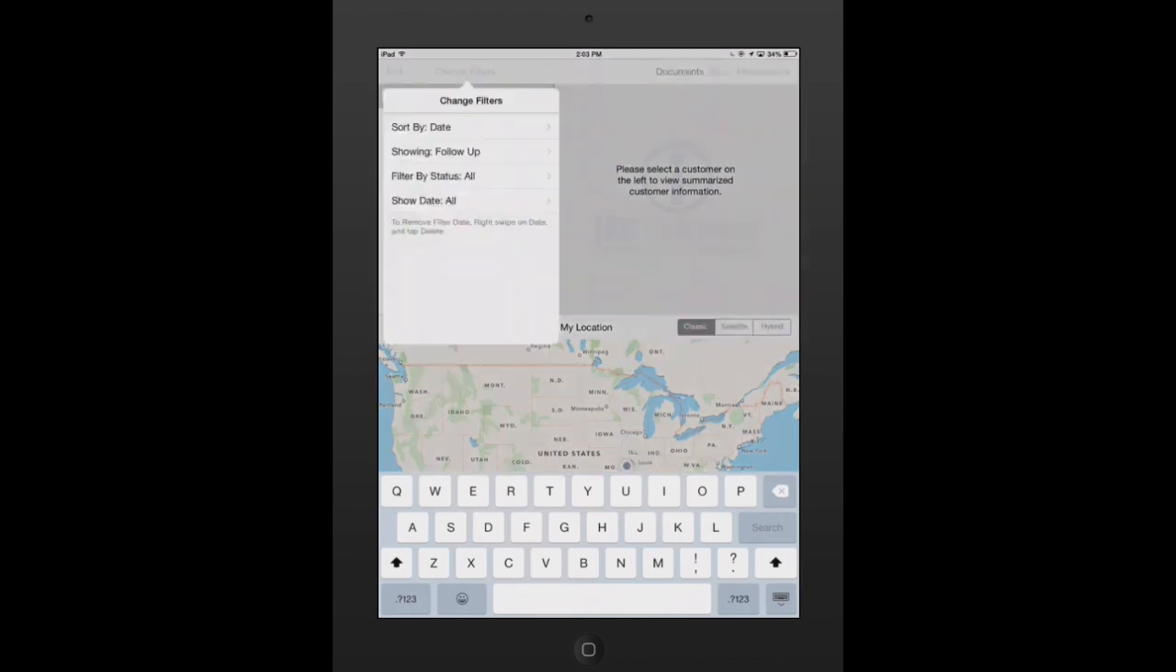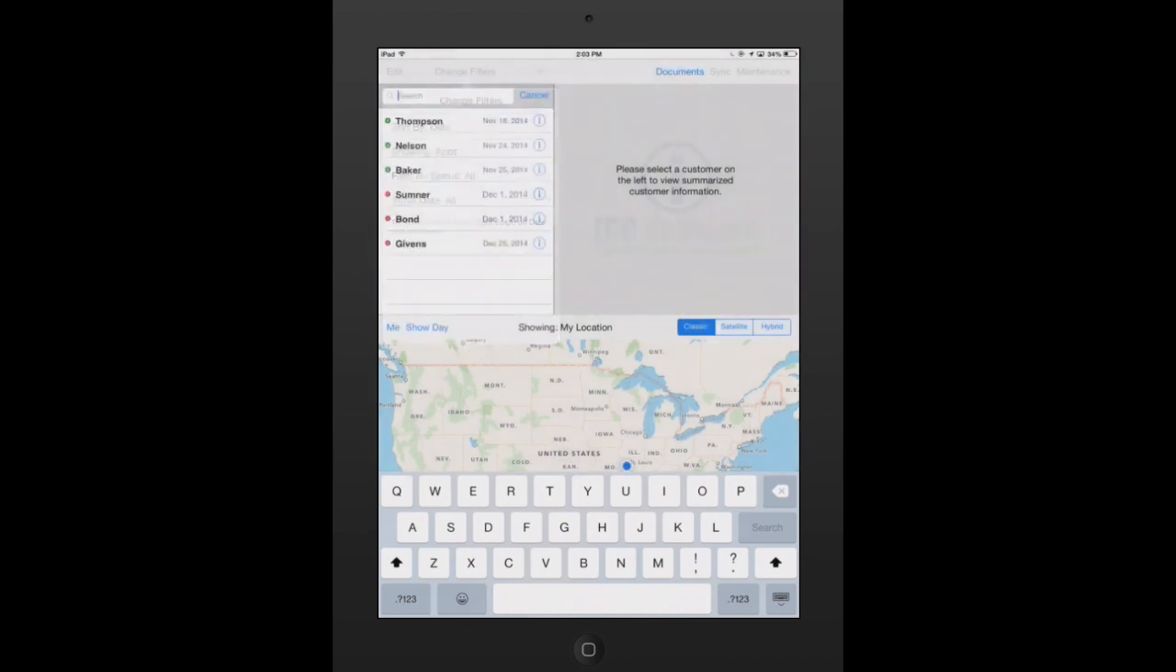Above that, you have a Change Filters button. This Change Filters will allow you to filter that list and how you view that customer list. Currently, I'm sorting it by date and I'm showing the follow-up date. You can select any date that you want in here. So if I want to show the appointment date instead of the follow-up date, I can do so. Your list will get reorganized as a result.